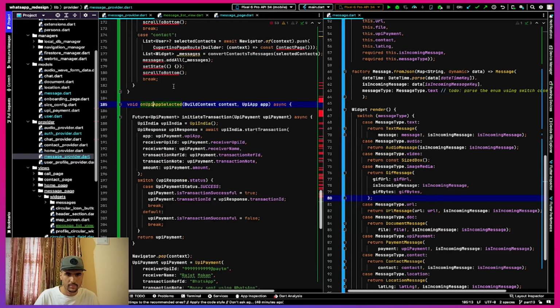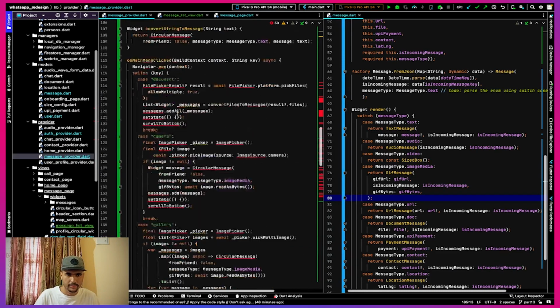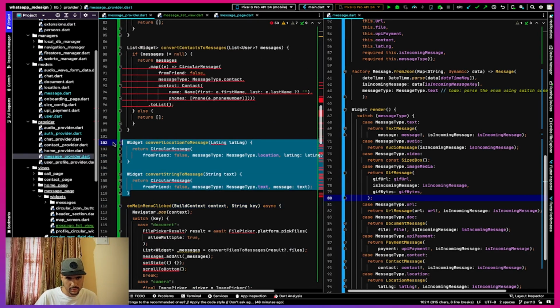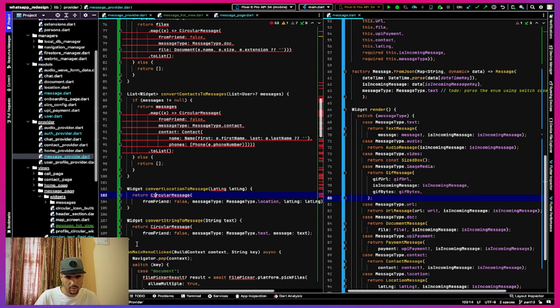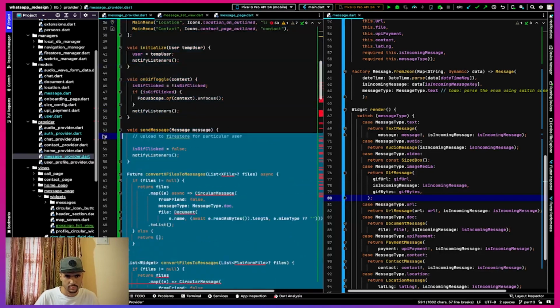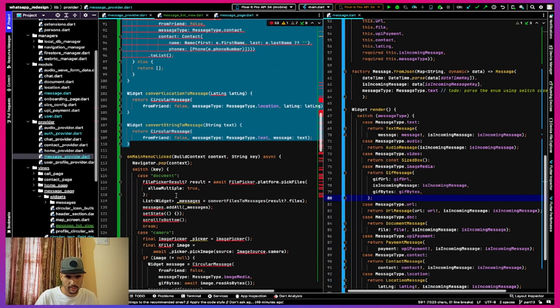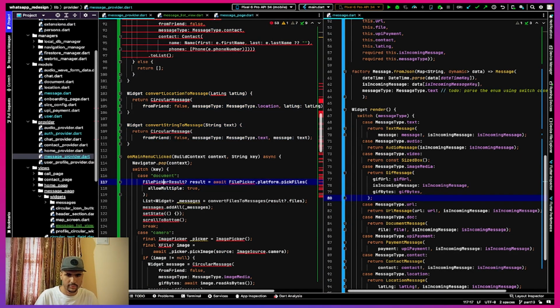Now let's go back to the message provider. Here we have on main menu clicked. Let's just do that. And some of the message pages, these and all are used for our main menu clicked. So I'll add the file picker first. If it is a document, we'll open up the file picker and then we will be getting messages, list of widgets. No, so this result.file.